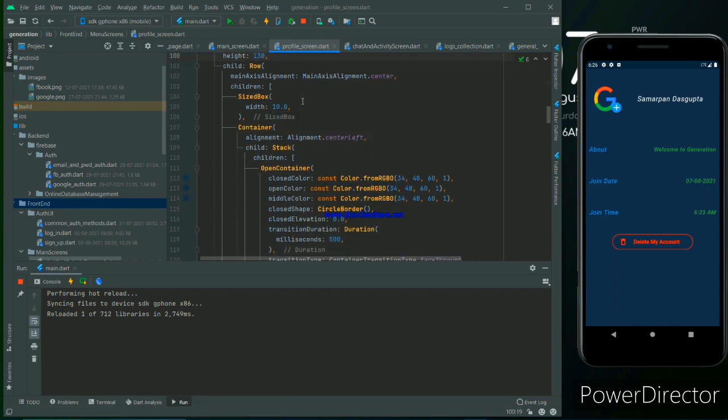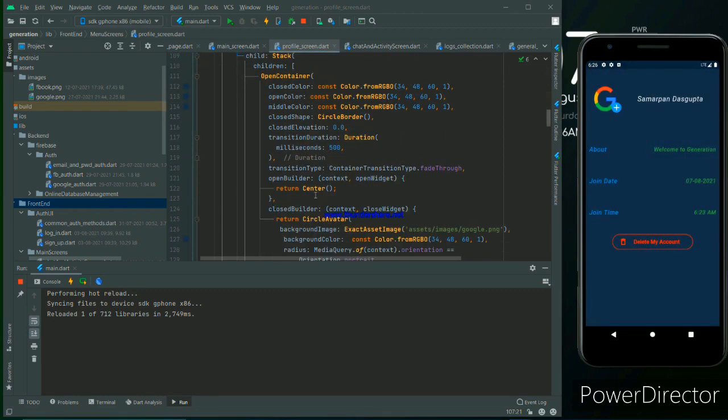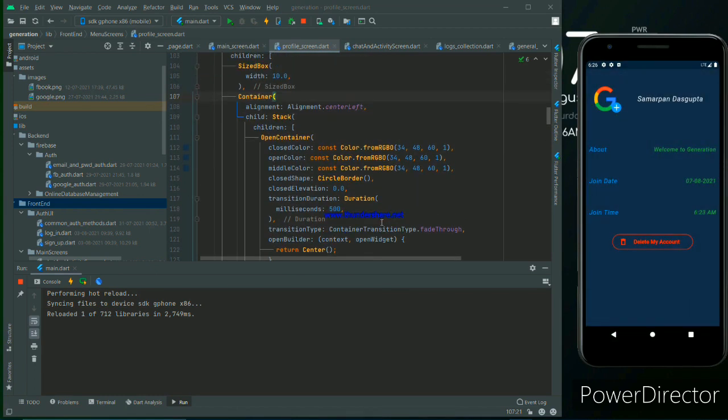And there is a size box for starting the row before, and you can see there is a gap on the left side of the G, and that's for good UI purposes. And we made a container. If I click here, actually I made the center here. Actually that will show the image in a broad manner. That's why.